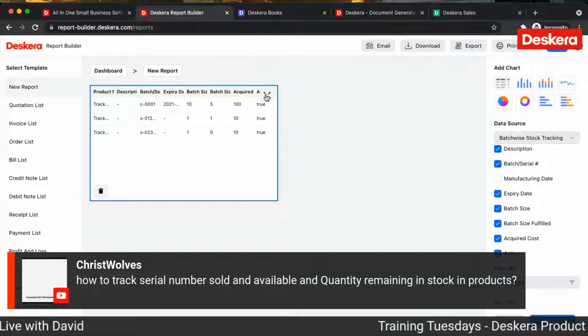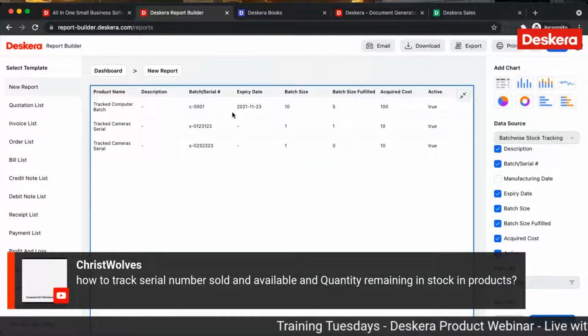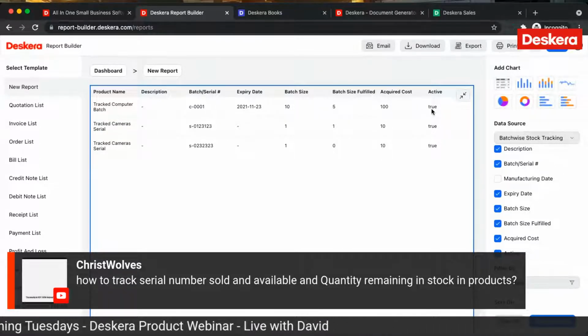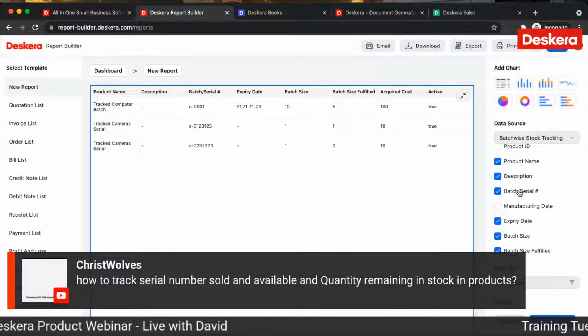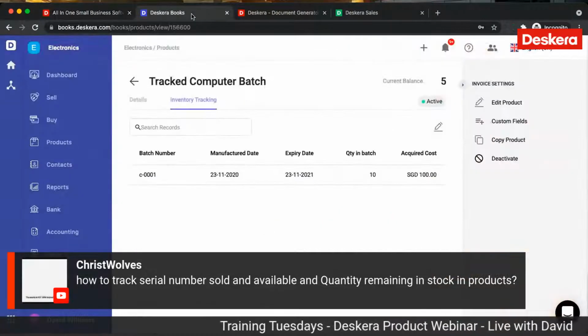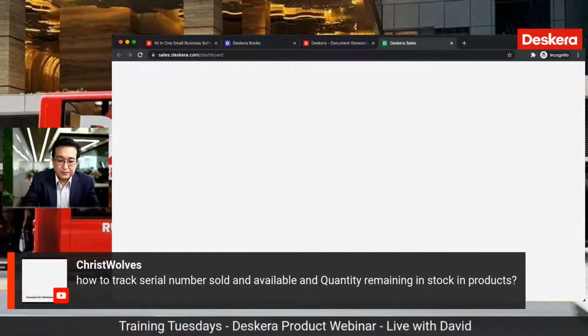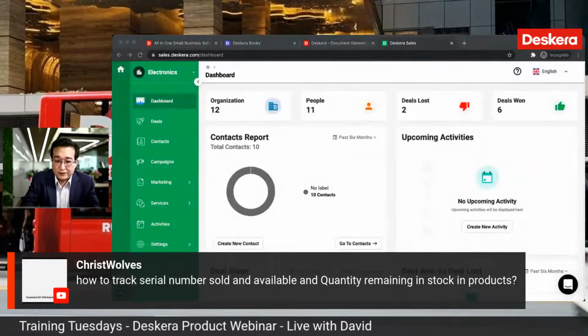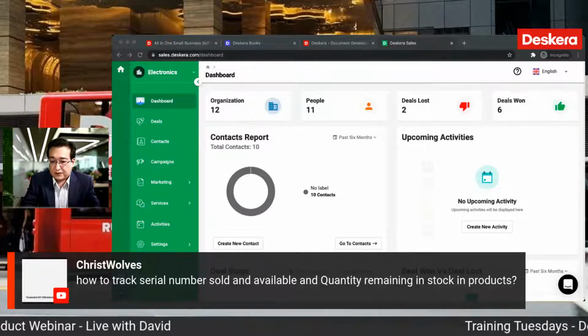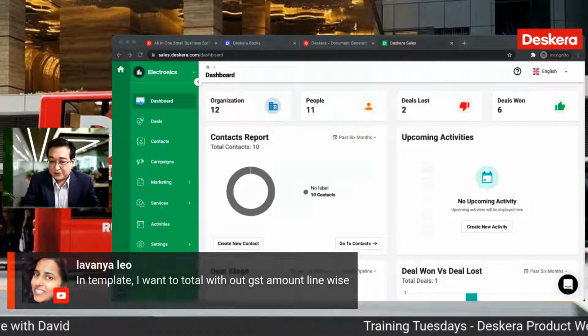So I can see, let's expand the batch, expiry date, batch size fulfilled. So I can see 5 has been fulfilled. Acquired cost is 100. Is it active, true or not? So you can select which one you'd like here and activate. But again, this is in the report builder. All right. Any further questions before we go to CRM, or we're all good? All right. Hopefully I answered all your questions.